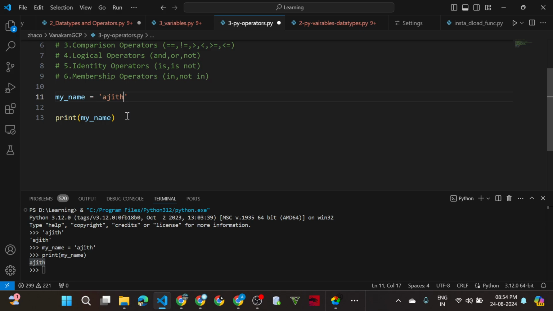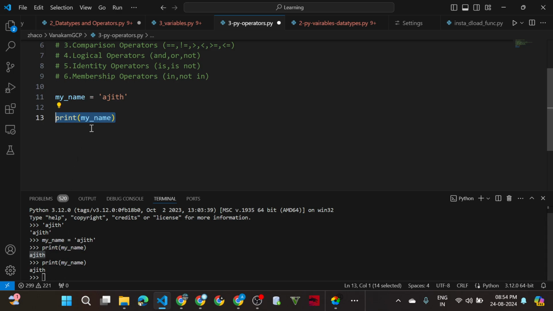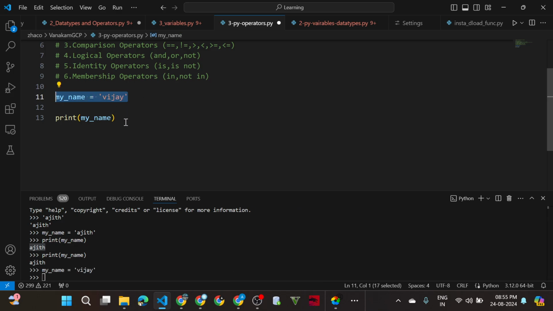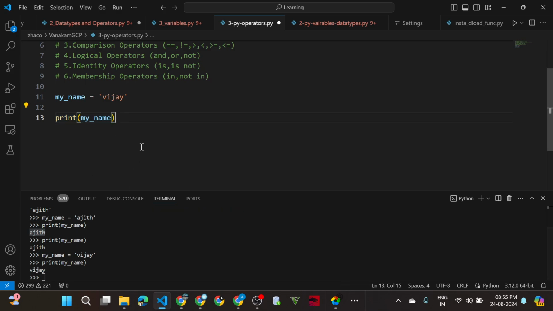Here I'm assigning it, and here I'm printing the data, so it prints Ajit. Now I change it to Vijay. I haven't changed anything else, I'm just changing the data being passed. So if I print that value now, it will print Vijay. Even if I refer to my name in 100 or 1000 places, I only have to change one line, storing different data into this variable. This is why we use variables.